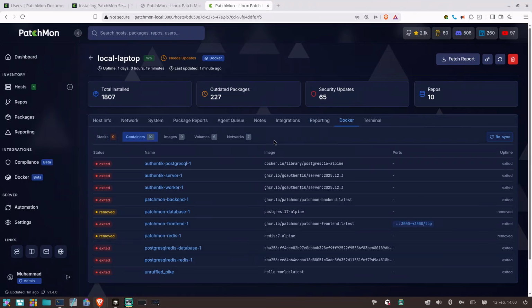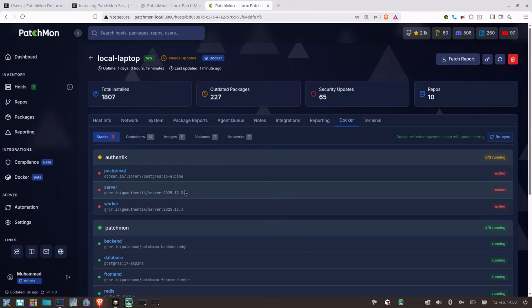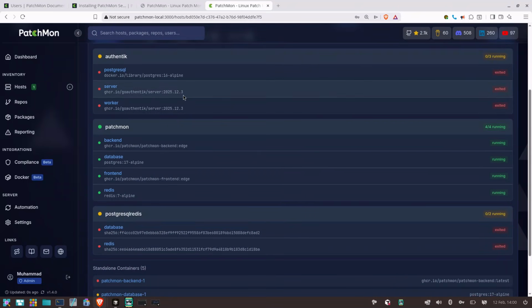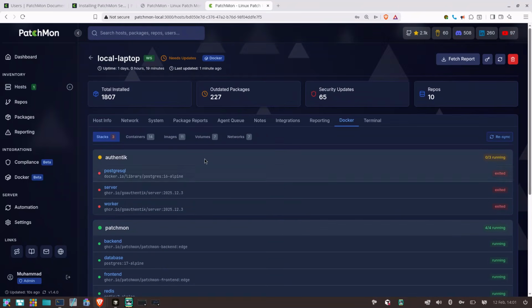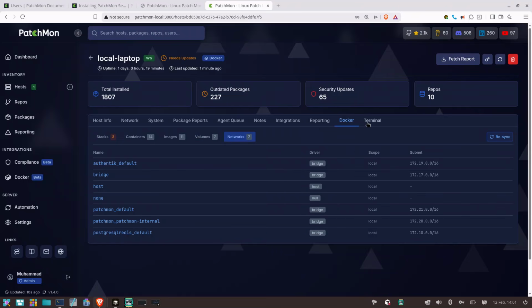But what I am excited about is showing you this little view in relation to the stacks, which is saying it's not found any. Let me just resync that. It should see some. There we go. So we can see authentik. We were testing the OIDC integration via SSO with PatchMon. That works very nicely. So we can see this, and the volumes and the networks as well. There is an extra view here per host.